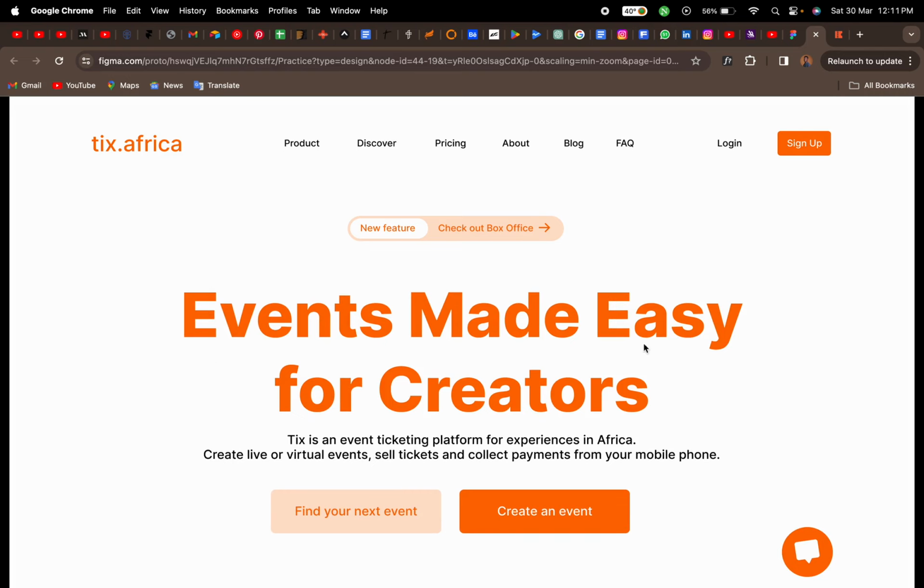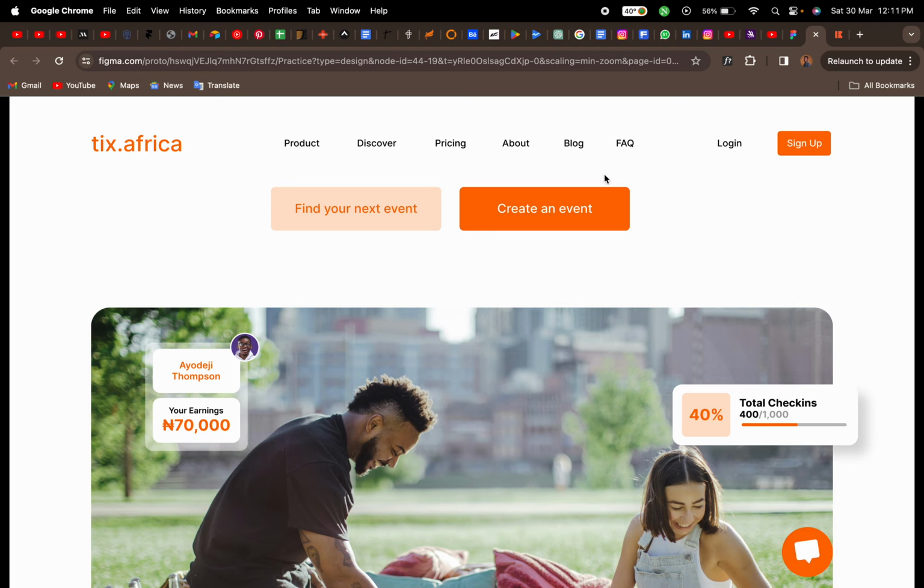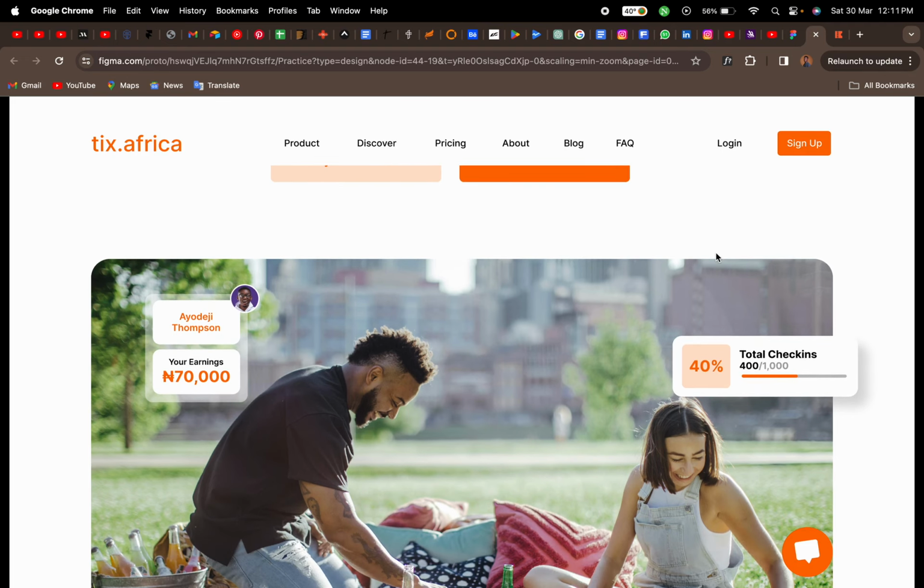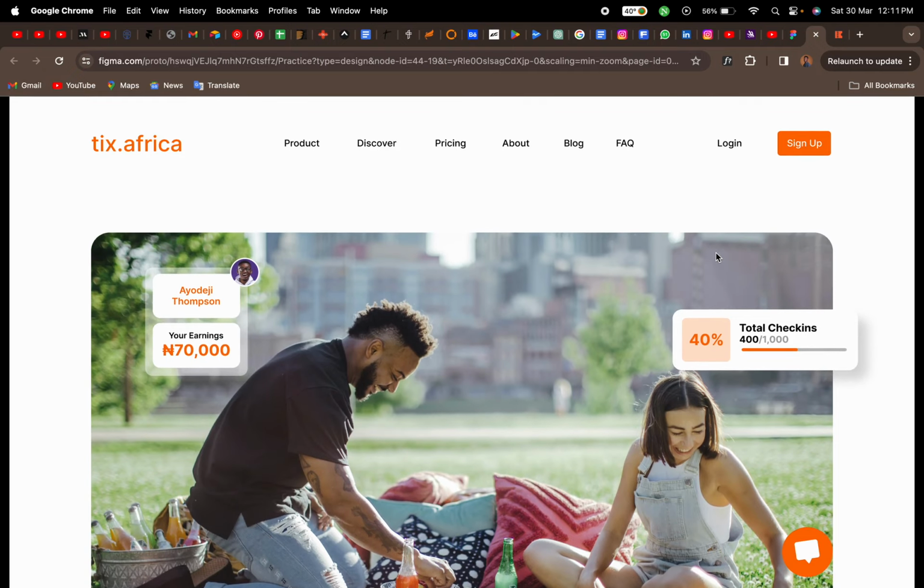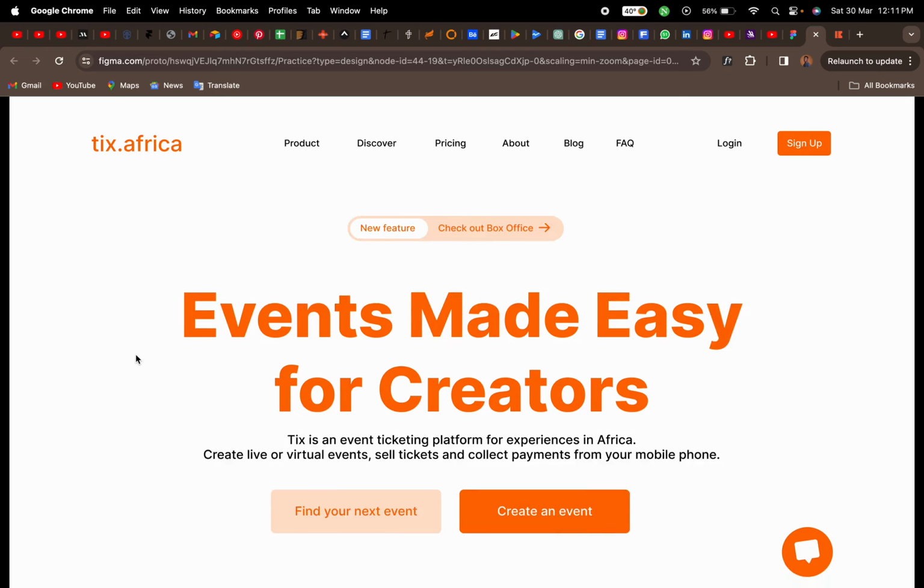All right, awesome. So basically we understand how the navigation bar, the sticky nav bar works, right? And how we can basically replicate a very clean design and make everything look really, really nice.